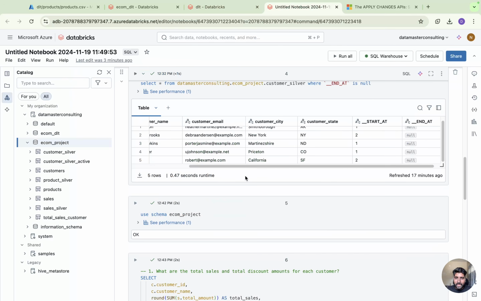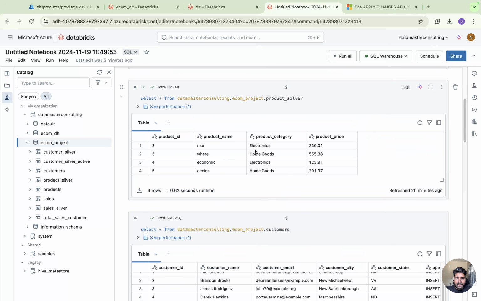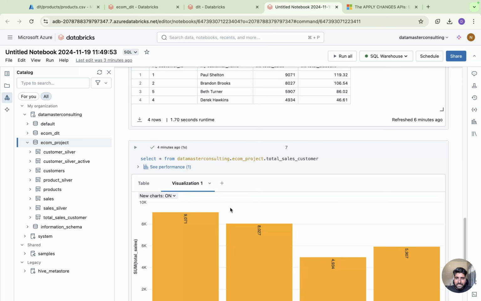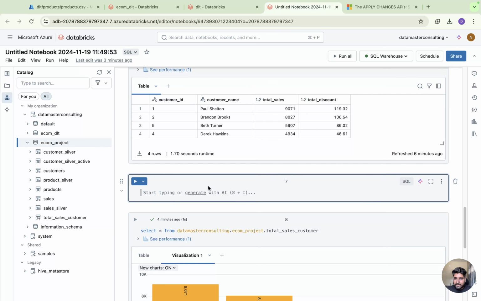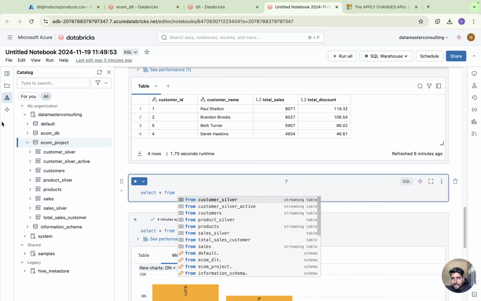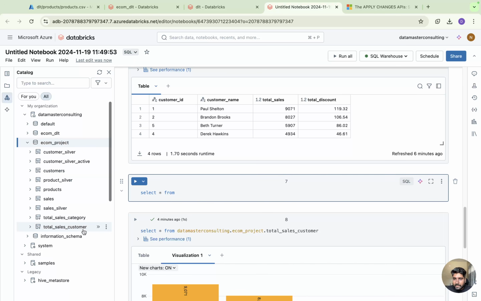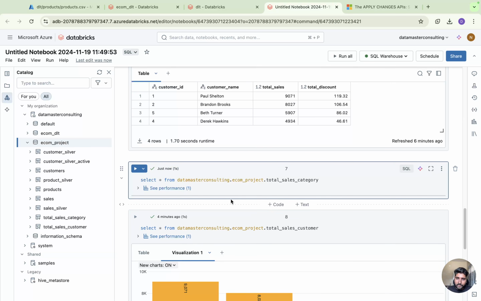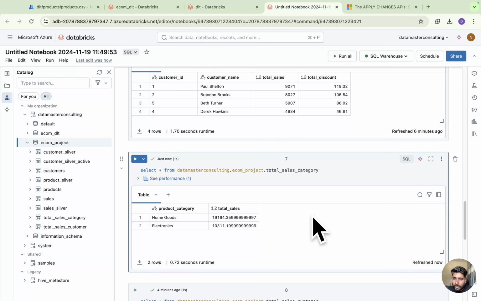Let us try to validate that. Product category, yeah, there are only 2 product categories. One is electronics and the other is home goods. Let us try to test that. You can just take it, select star from the total sales by category, take this, try to run it. You get only 2 records with 2 columns. Cool, product category and the total sales.